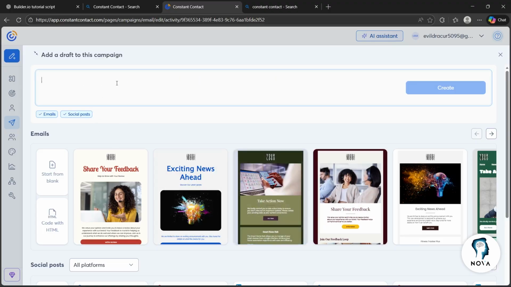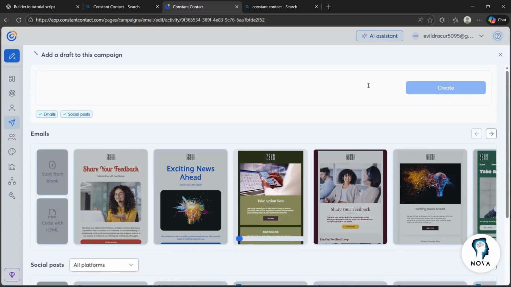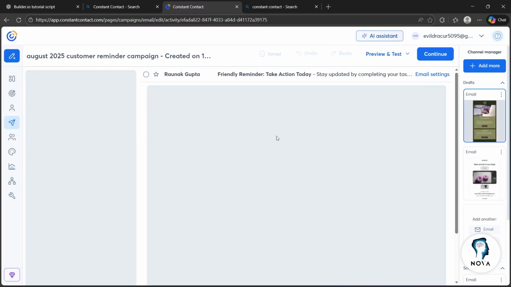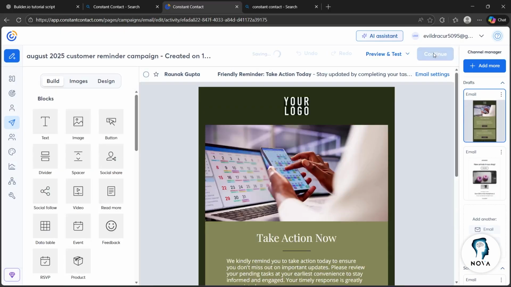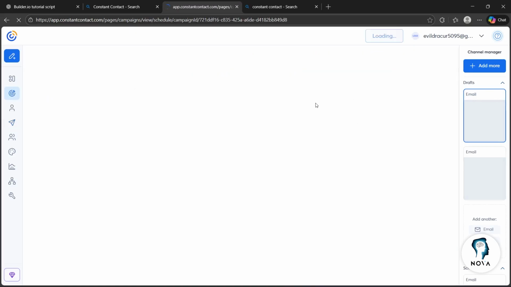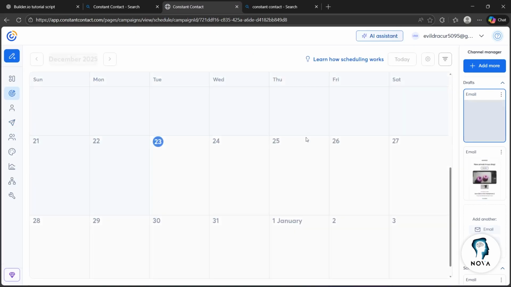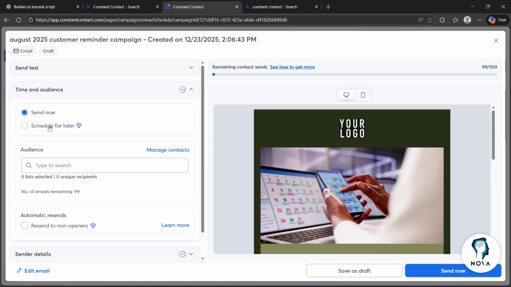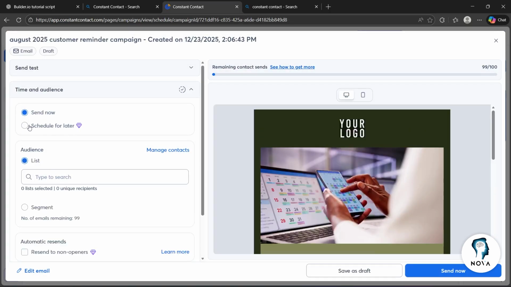You can design a campaign using AI. For example, if I select this one, it will instantly add this to my campaign. Now you can see the email's design has been changed. I will click continue. You can also add your logo here, do all the designing that you want, then click continue and you'll be able to schedule it for later by clicking on the schedule button just right here.